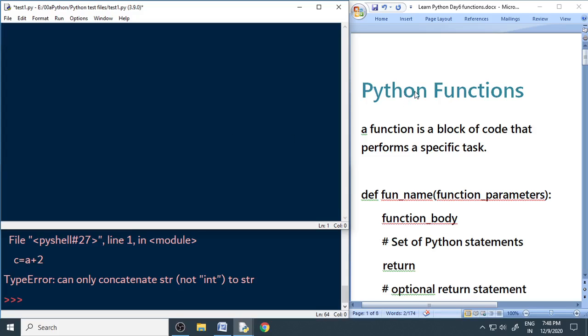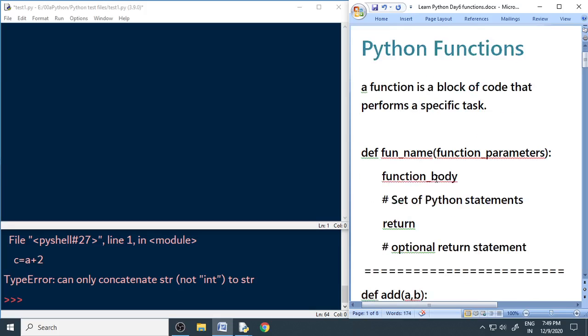Let's come back and start with Python functions. So what is a function? A function is a block of code that performs a specific task. You want to do particular work. For example, you want to do addition. For that I can define a function, and that particular function will do the addition. So how do we define a function? The keyword is def, followed by the function name. What is the name of the function? And here are the parameters. You can pass parameters to the function.